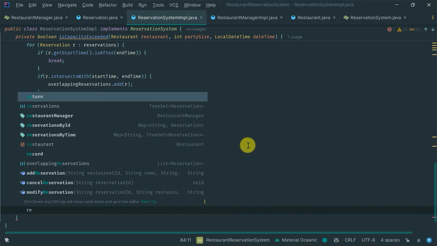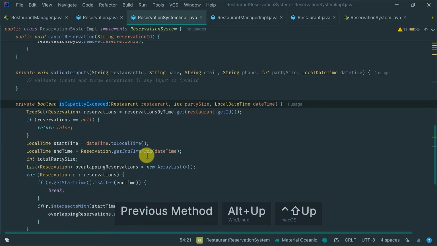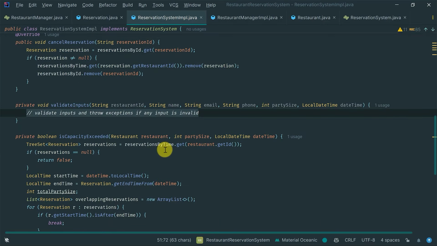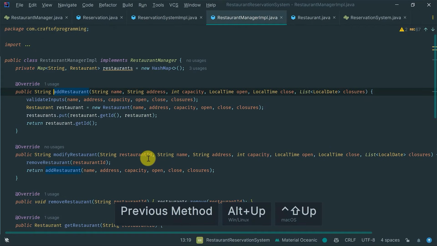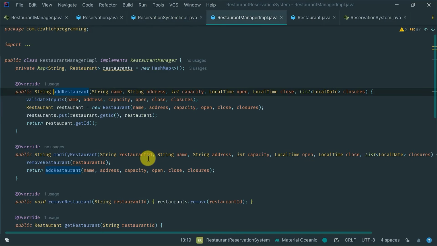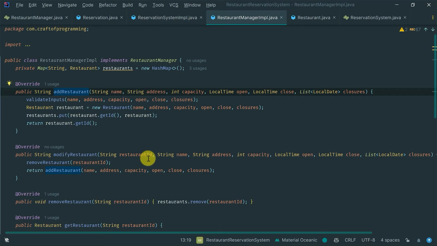Here I return true. Okay, so we have his capacity exceeded implemented. Let's re-enable Copilot. All right, so now we have our reservation system implemented, our restaurant manager implemented. Let's generate unit tests. I don't want to make this video super long, so let's generate unit tests for the simpler class, restaurant manager. I'll leave generating the reservation system IntelliJ unit tests as an exercise for the viewer.